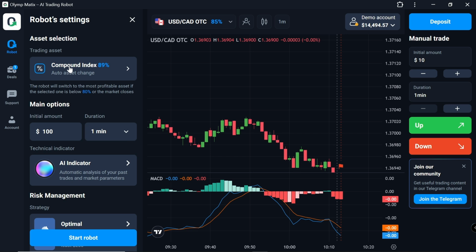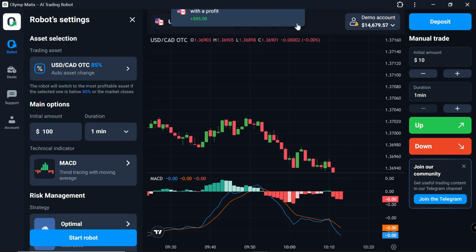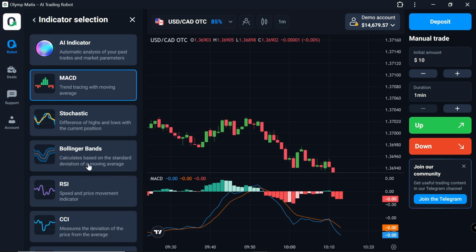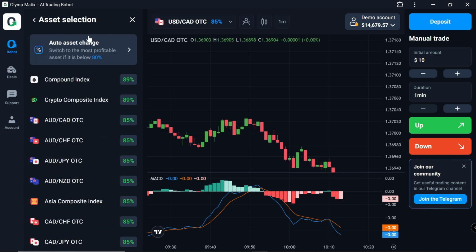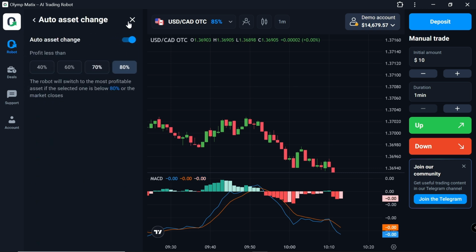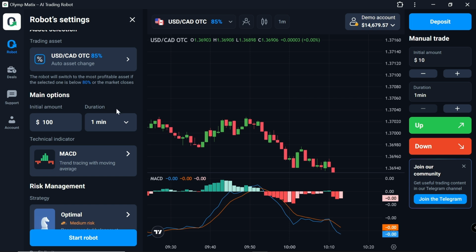Alright guys, so now we're in the Olymp Matix AI web app, and I just want to show you how to apply the MACD indicator to your trading. You can just go to indicator selection and click on MACD right there. As you can see, MACD is on technical indicator, so you need to make sure it appears there. On the trading asset, it usually depends on you, but let's just keep it on auto selection so that the robot can choose the one with more momentum.